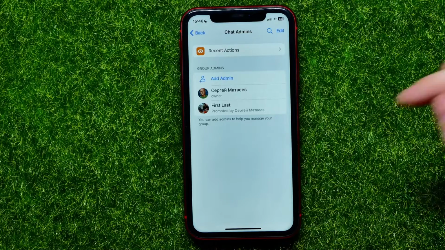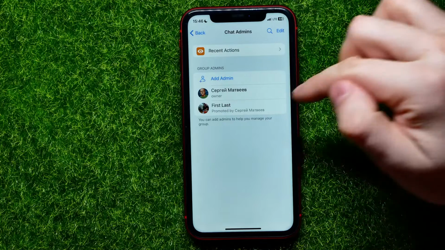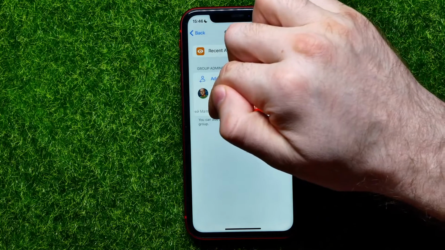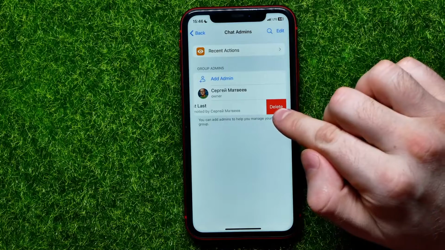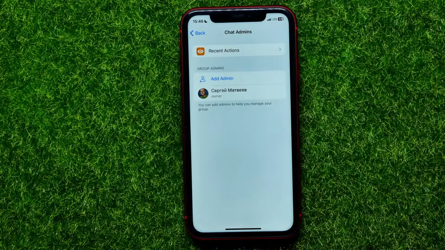I can at any time go back to that list and add or remove administrators. In that simple way I can just swipe to the left to bring up the delete option, and right here I can tap on delete to remove that admin from my group.